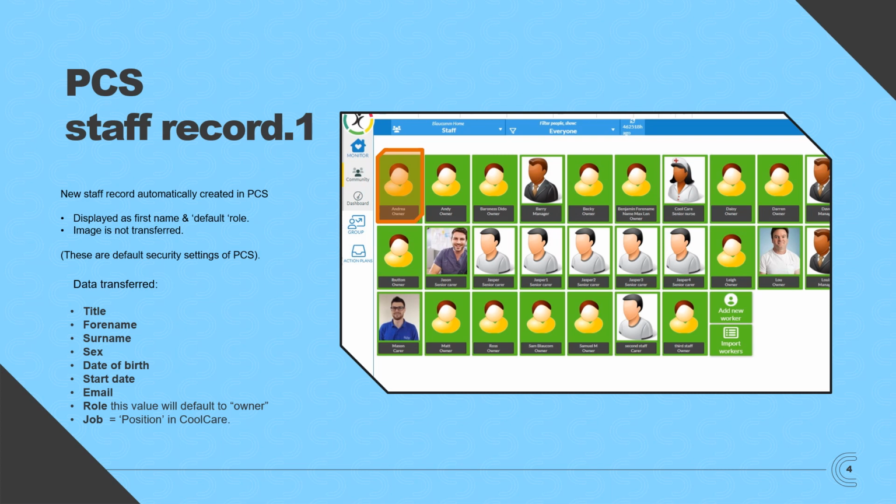But we've saved the administrator maybe between 3 to 5 minutes of inputting this information, and all they need to do now is to perhaps change the role, maybe add an image if they have one, and then move on to the next task.